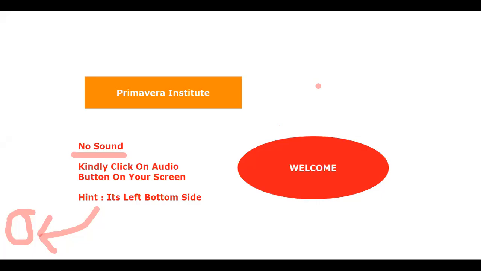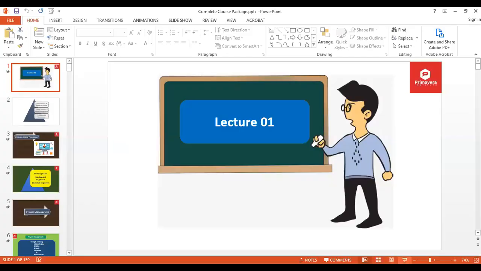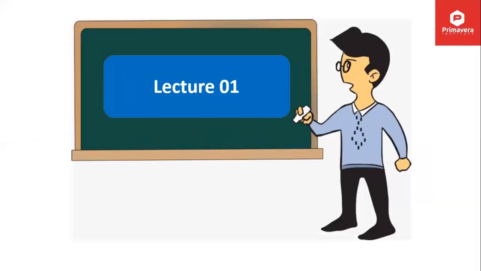So in this lecture, I'm going to share a presentation with you, and through this presentation, we have to go through a few basic things of project management, which are very compulsory for everybody. And from the core level, I will develop the concepts of project management. Before jumping into Primavera software, you must know about the basic things.